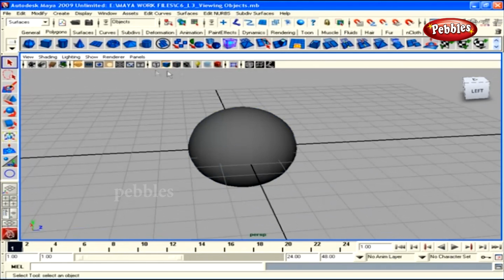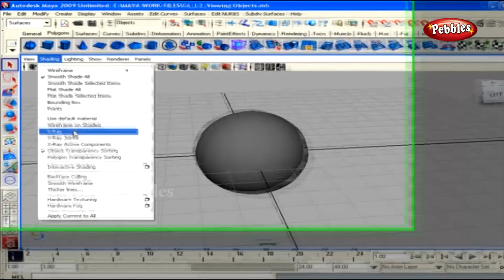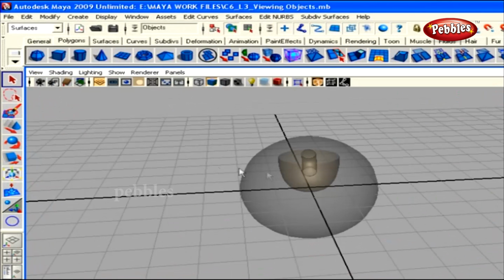Now go to the shading option over here on the top of the viewport, and in the drop-down list, click this X-ray option once. Now watch the object that I just clicked in. It appears more transparent from the shaded mode. Now this is the X-ray view of the object.